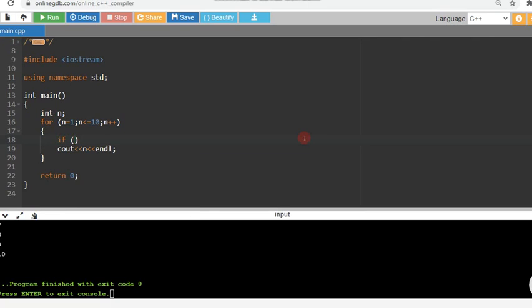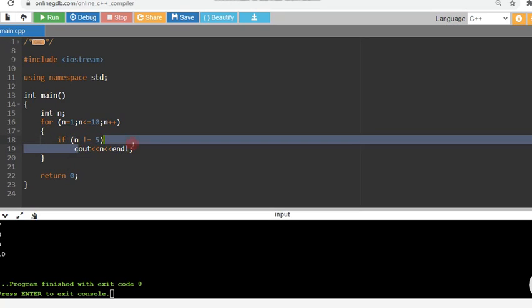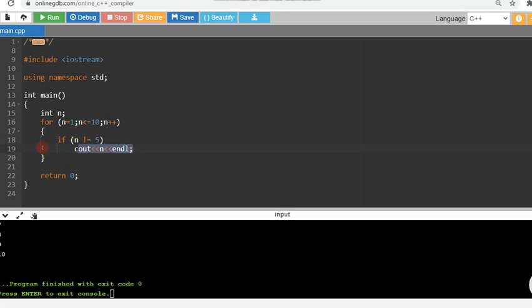Now, if n not equal to, this is the not symbol, students, the exclamation symbol is the not. Thereafter I made an equal sign. Not equal to 5. What does it mean? Now if n is not equal to 5, if it is not 5, then it will print it. As I told, if the condition is satisfied, it will execute the first statement, otherwise the second statement. In this program we don't require the other case. If n is not 5, then only it will print. If it is 5, then it will come out of the if condition, and it will continue the loop. Okay, let's check the output now by running the program.